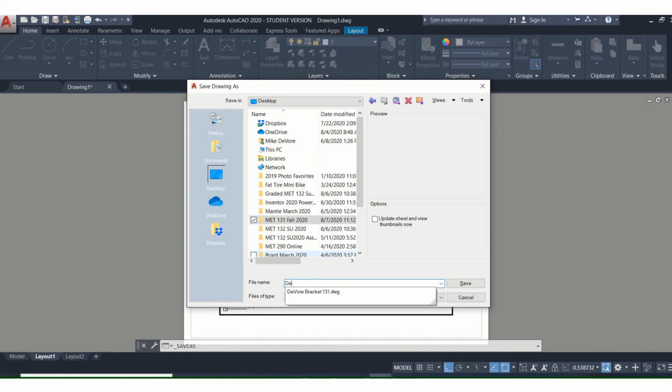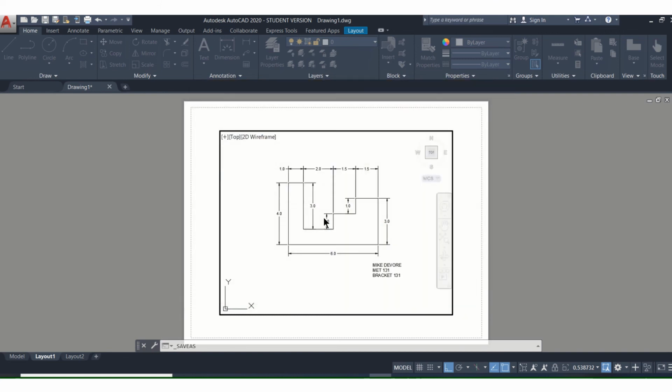Oops, caps lock. So I'll call it Devore bracket 131. Make sure your name is on all of your drawings. Don't let the software just name it whatever, and save it.